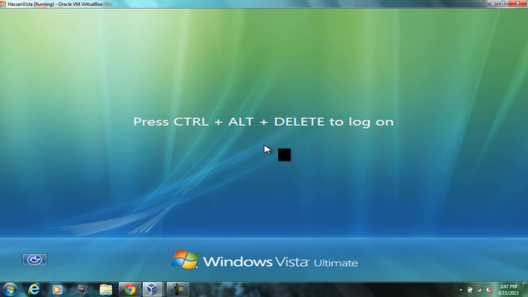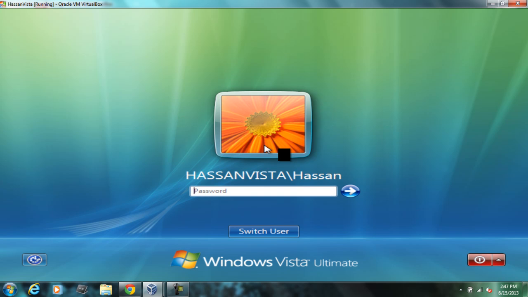We'll now press Ctrl Alt Delete. Here we can see that the Windows Vista system has been added to the domain. It now carries the name Hassan Vista / the domain name Hassan. I never placed a password on the system, so I'll just press enter to get into the system.